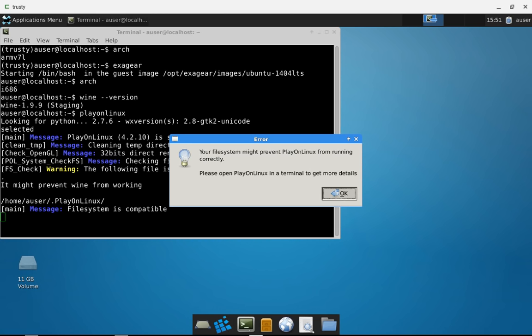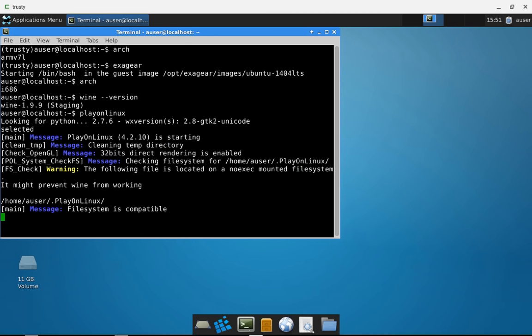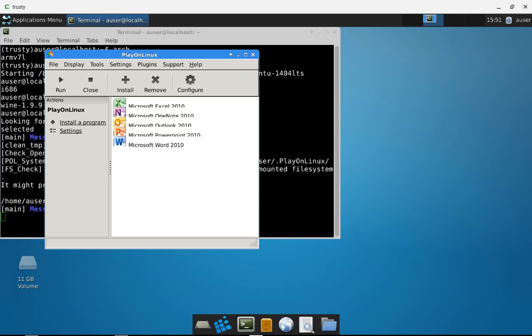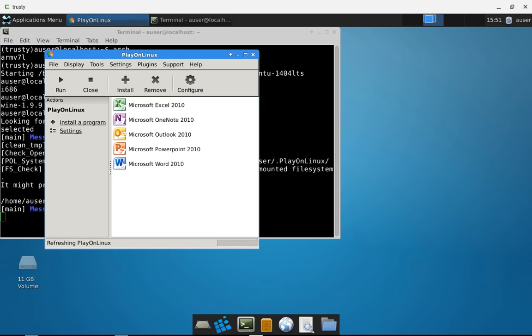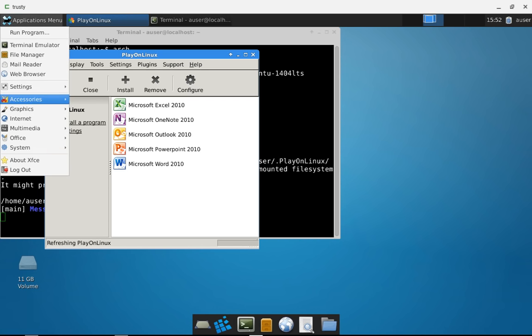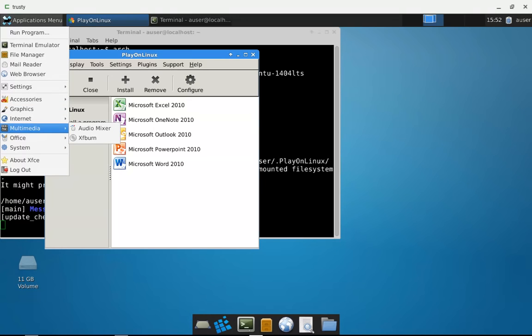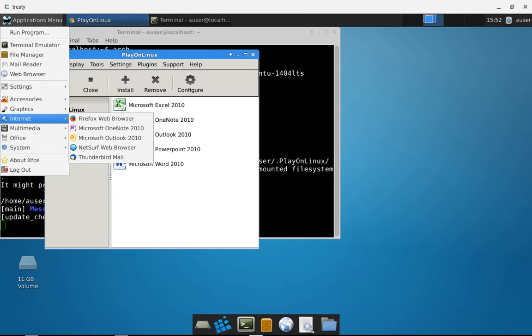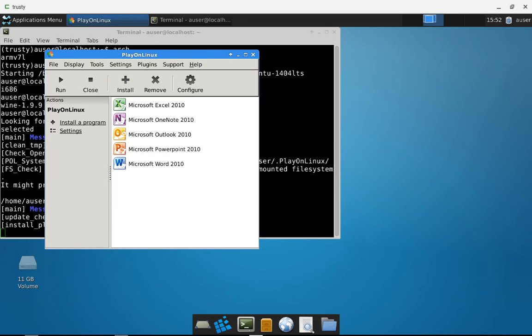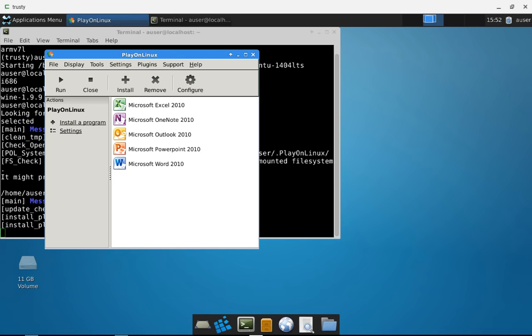So here there's an error. For some reason, I think it's the way Crouton set it up, but it's not a game stopper. It seems to work fine. I haven't had any issues. You can see here I've got my Excel, OneNote, Outlook, PowerPoint, and Word already installed. If I come up here to the menu, it puts icons there as well, but they don't work because you need to run it through ExaGear, and these don't allow that as of yet. There may be a way around that. I just haven't figured that out.